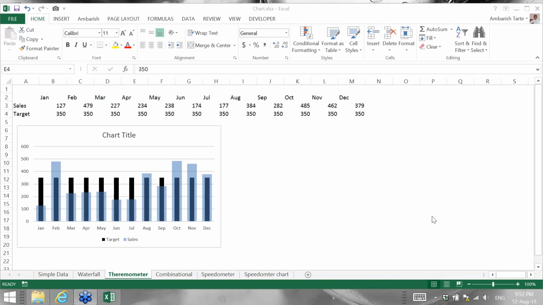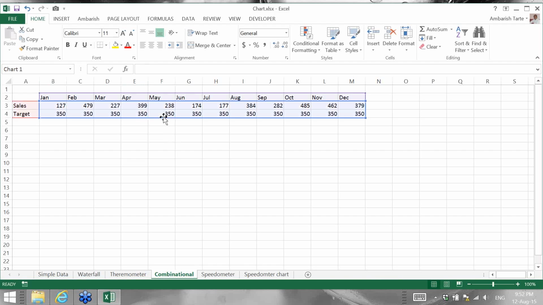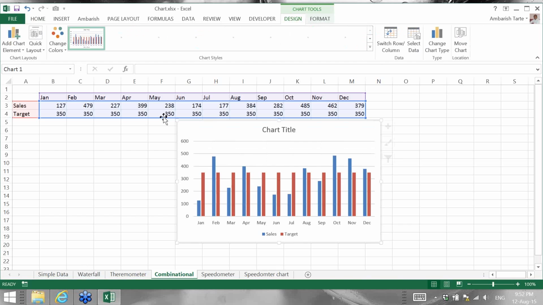Okay, let's also look at a combinational chart right now. So it's just the next worksheet, the same piece of information, same data. Like I did last time, I will start off with any one cell of my choice. I will press Alt F1.